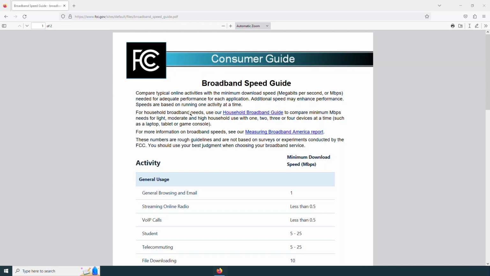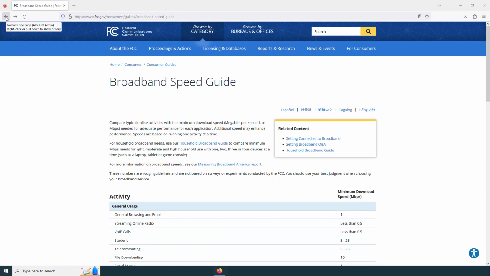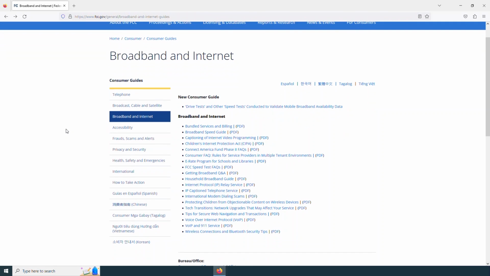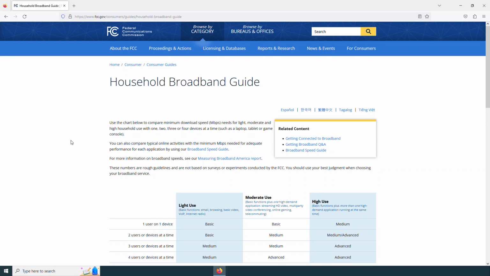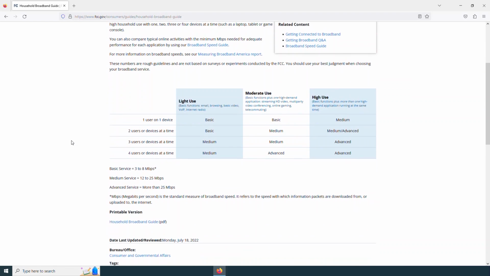And we see here a household broadband guide. I pointed that out earlier. We can access that here, or we can go back several pages on the FCC website. I can also access the household broadband guide from here as well. And this will give us guidance about the type of internet use we have in relation to how many people live in our home and use the internet at one time.